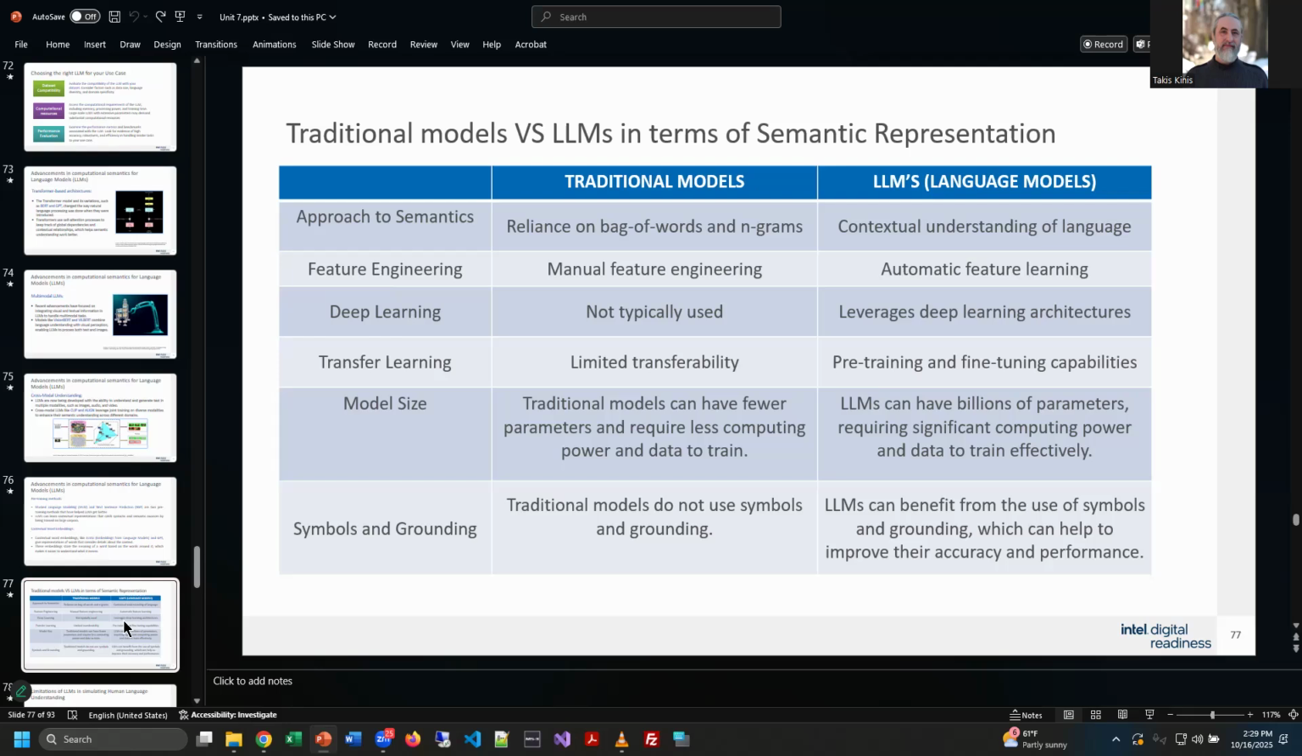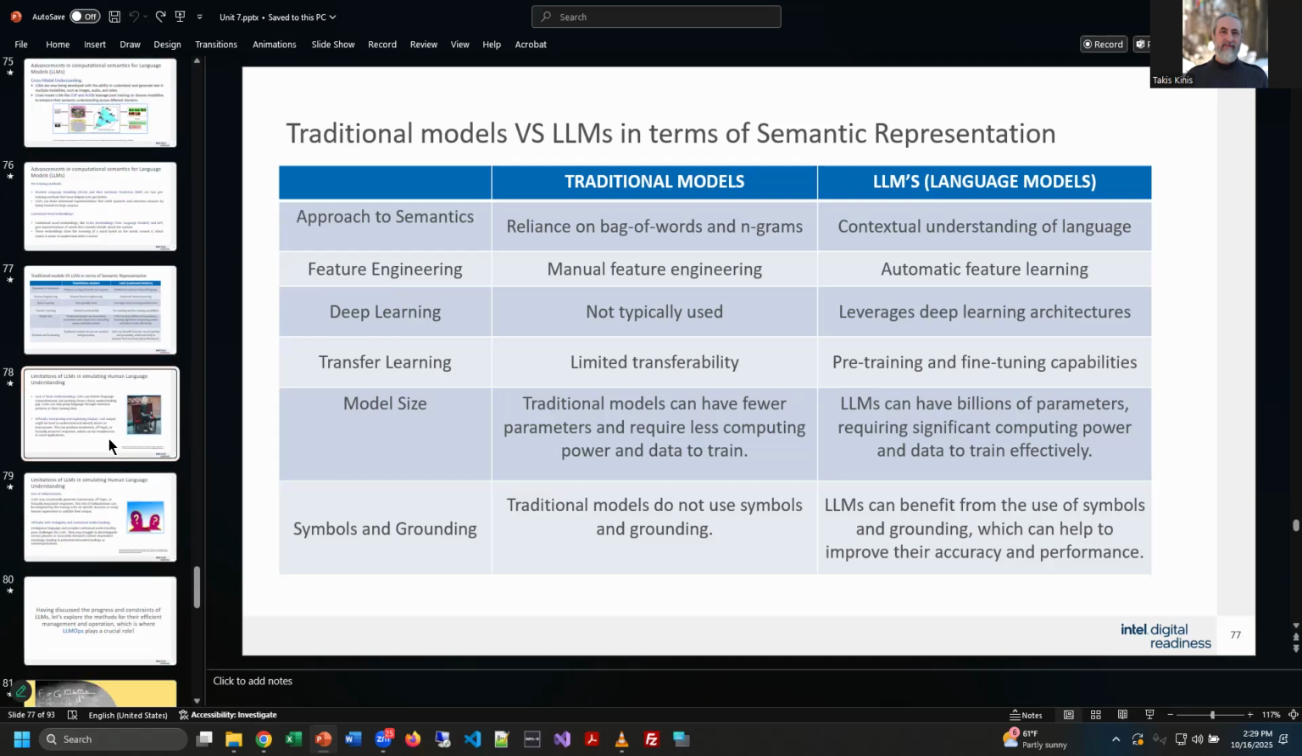Traditional models don't use symbols and grounding, but LLMs do benefit from that. It improves their accuracy and performance, and basically allows them to adjust better to different types of scenarios.